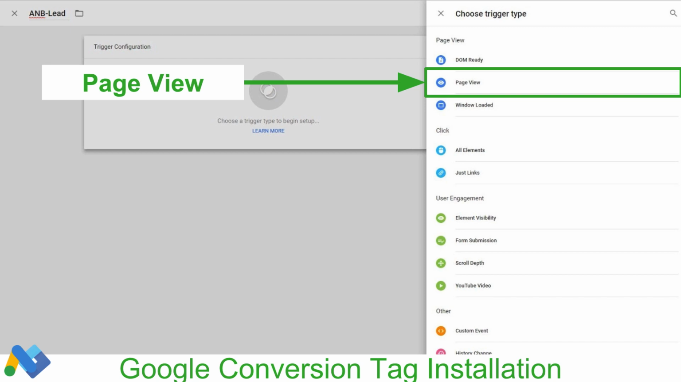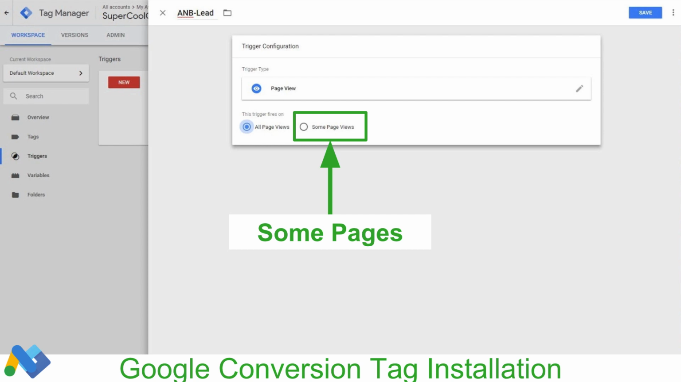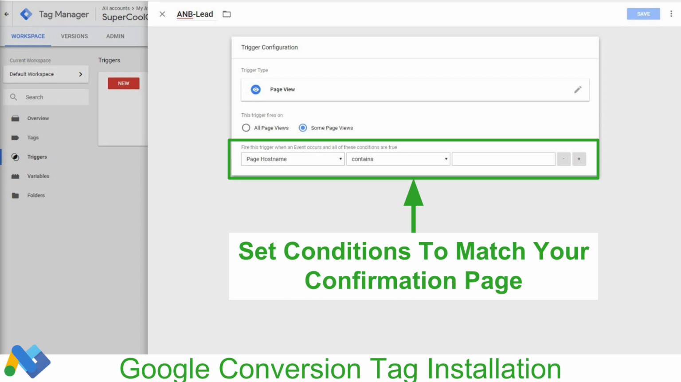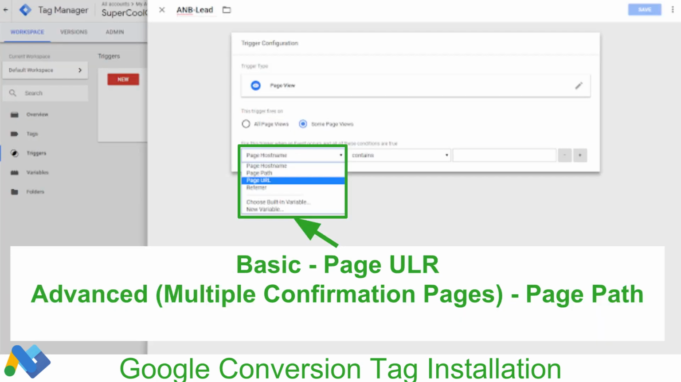So we're going to keep it simple, use page views, and we're going to click on some page views because we don't want this to happen for all pages on our site. We want to just track when someone hits a particular page. So we're going to click on some page views here, and then we're going to set the conditions of what the page would be. So I apologize, this got really blurry for some reason here.